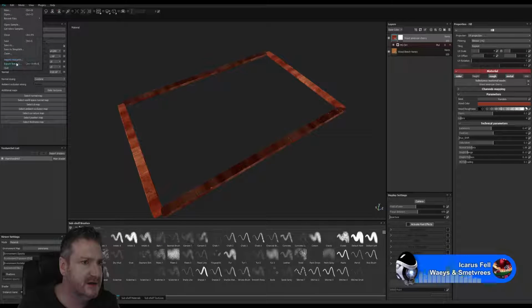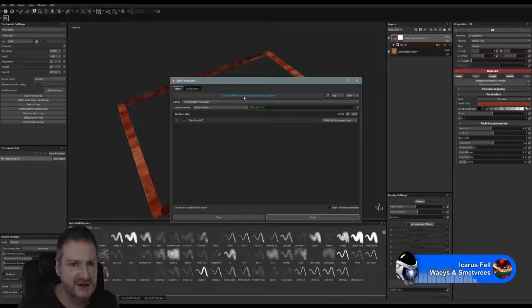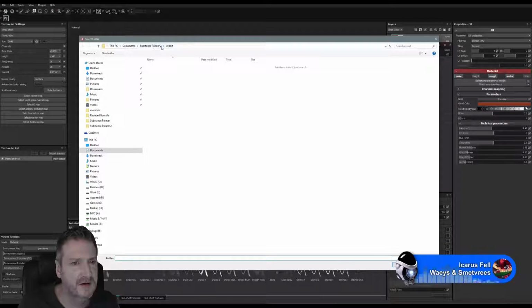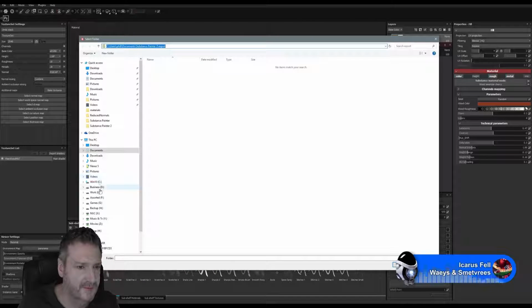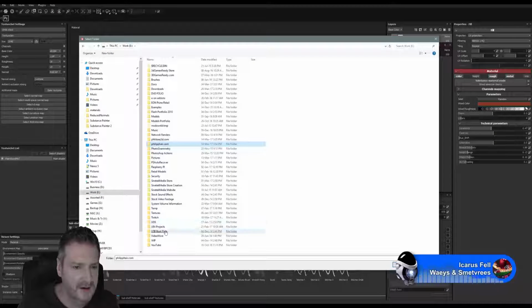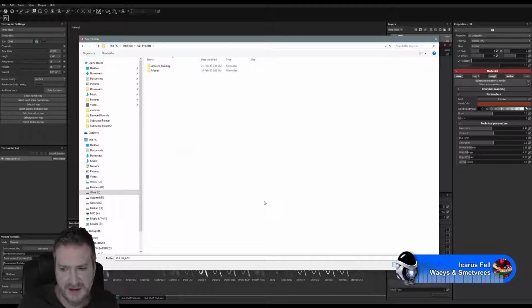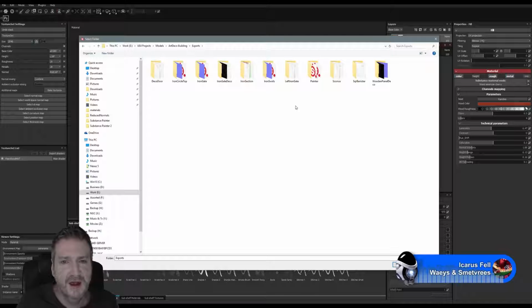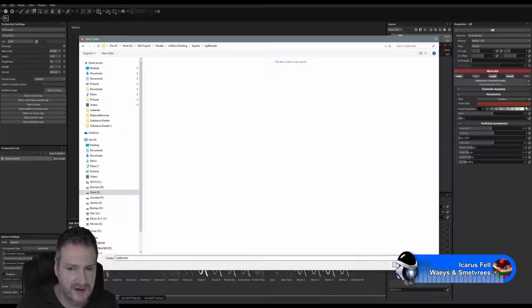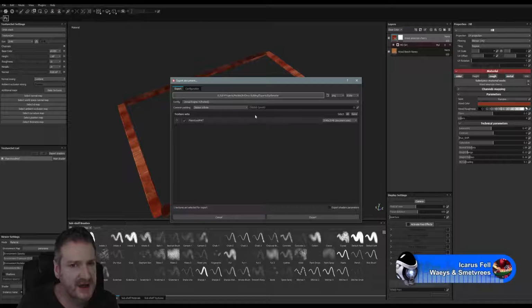So I'm going to export my textures. Make sure we're in our new folder we created. UE4 project, model, Deco building, export, and we're looking for square banister, and we're going to export our texture set there. Again, we're going to export it as a 2K texture because we can always reduce it down later on in Photoshop if it's too big.